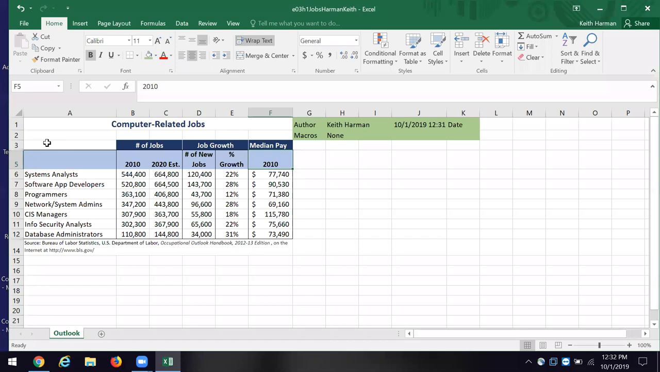Now, where the authors didn't help us much is here in cell A3, there's nothing in there. There's nothing in A5. So if I want to do some analysis with this, I'm going to have to do a little bit of adaptation so I have a true flat data array that I can work with. So click on cell A5, okay, and we're going to put job title. And then click on cell B5, and we're going to put 2010 job level.